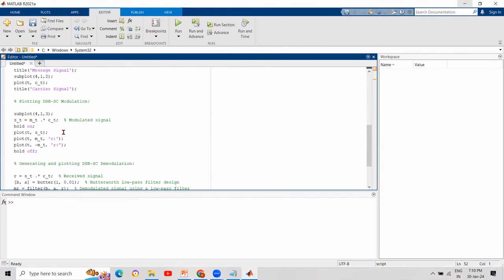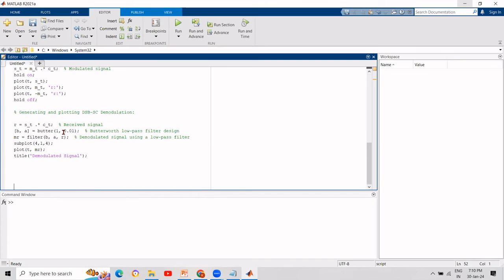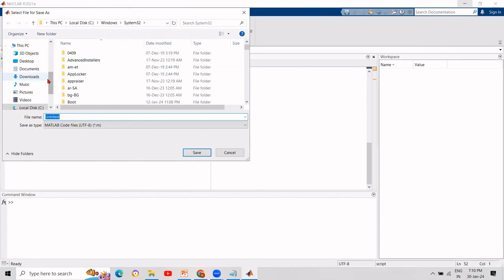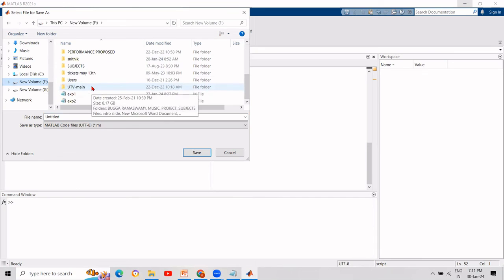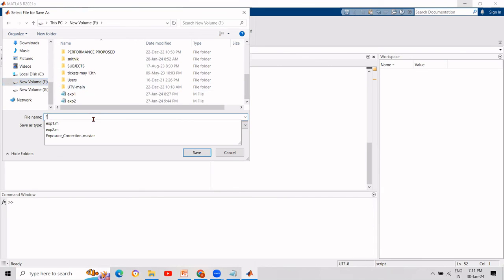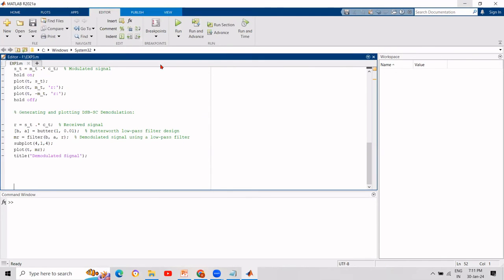The titles we have mentioned, and the way we have explained, the same thing we have written in this MATLAB program. Now I am saving the program here. Before running the program, we need to save it. So I am saving this as experiment number 3. Once the program is saved, just press the run button.